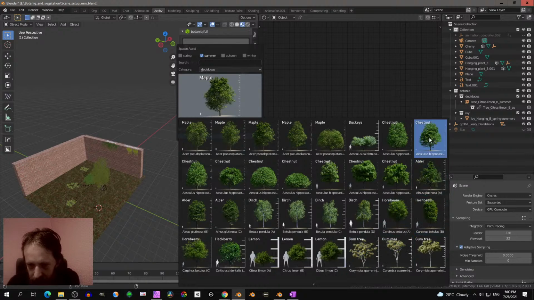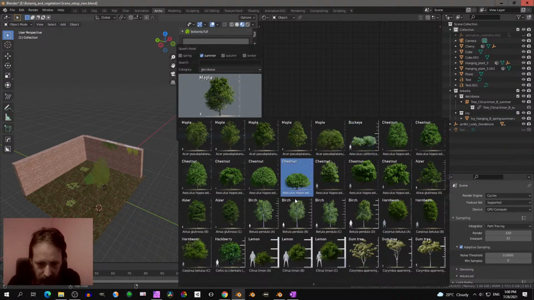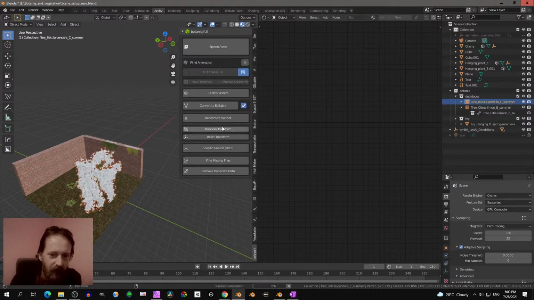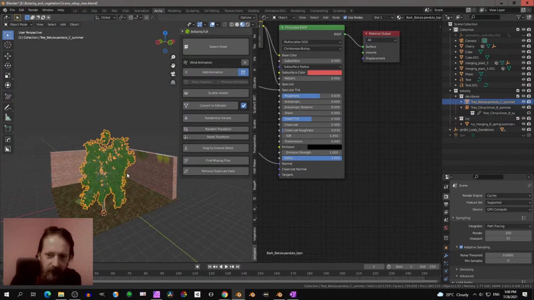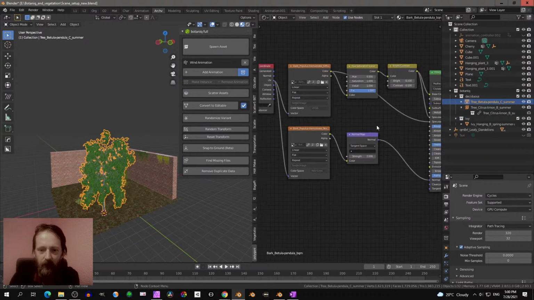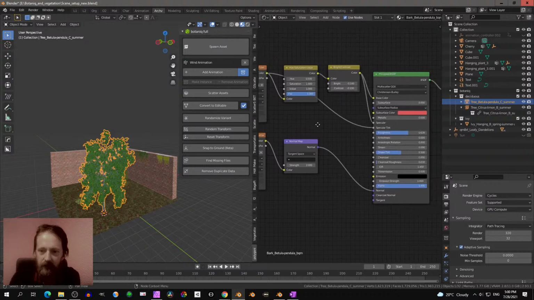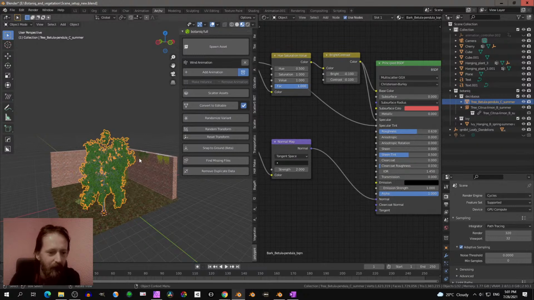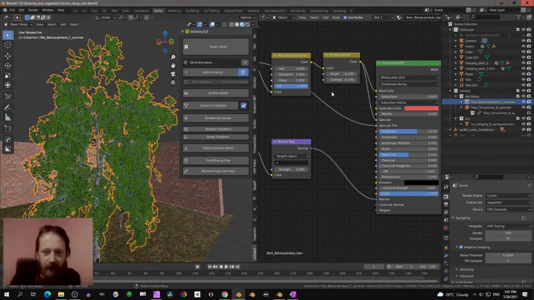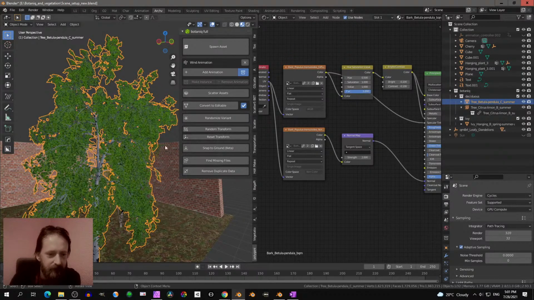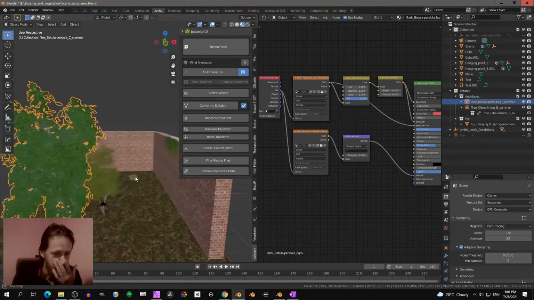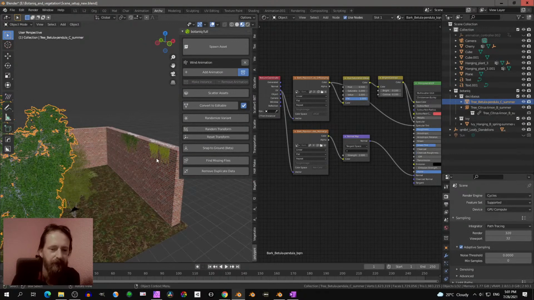Let's add a simple tree, small tree, birch. It's not really small. Oh, make editable. Did you see that? Convert to editable. So this is Botaniq. Don't forget it. Ooh. Yeah, so there's quite a difference between the shaders.